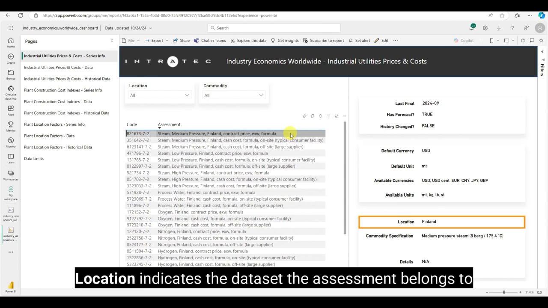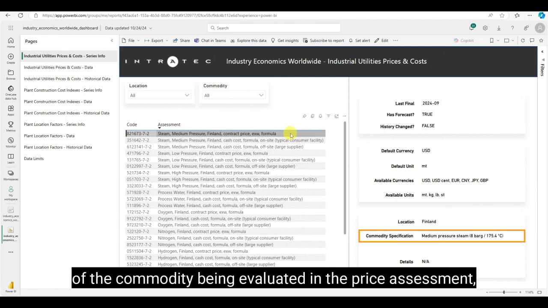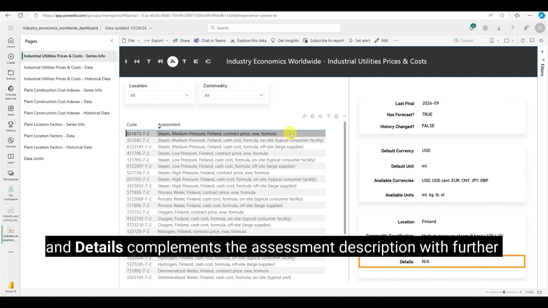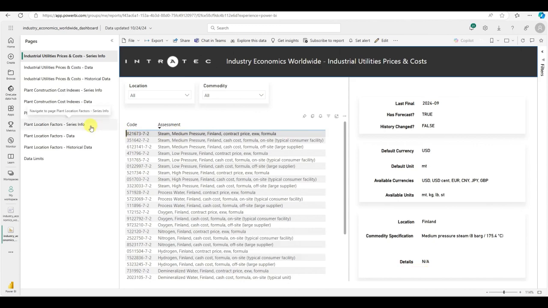Location indicates the dataset the assessment belongs to. Commodity Specification outlines the specific characteristics of the commodity being evaluated in the price assessment. And Details complements the assessment description with further information, whenever relevant.